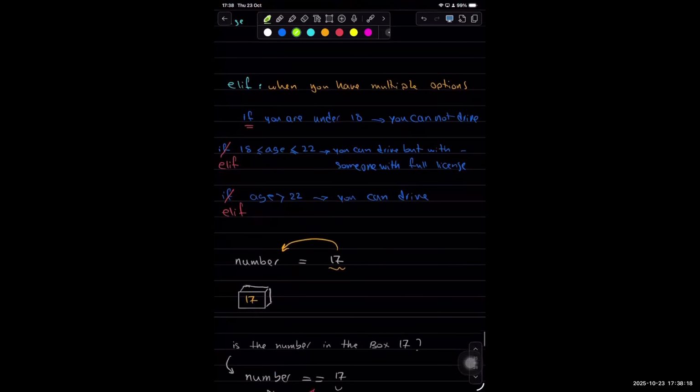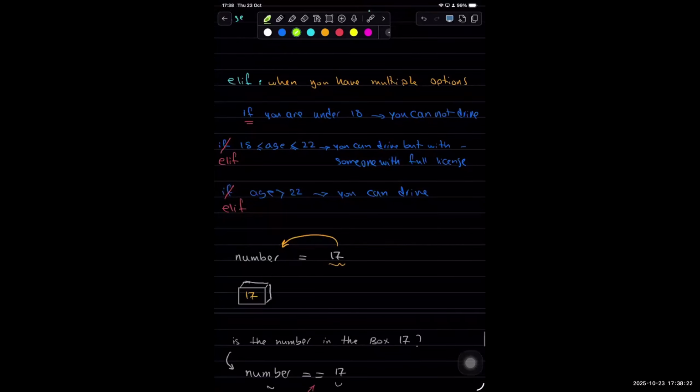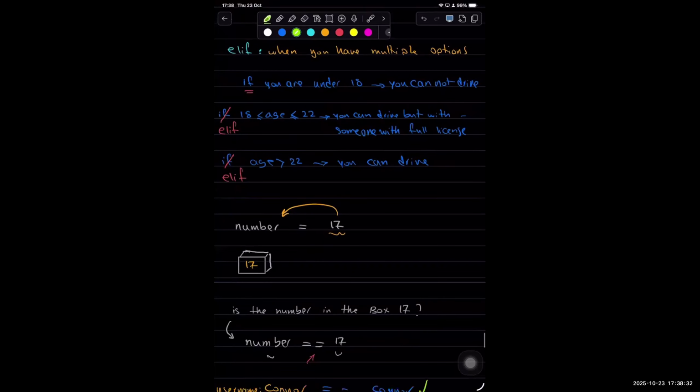When you have multiple options, you can use elif. For example, you have 4 or 5 options. The first one should be if, and the second, the third, the fourth, the fifth can all be elif. And also you can use else as well. When you're using else, you need to be cautious, because it means anything not addressed in the above elifs is included in else.